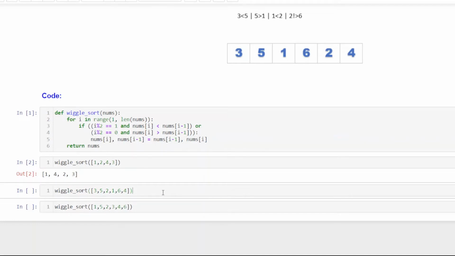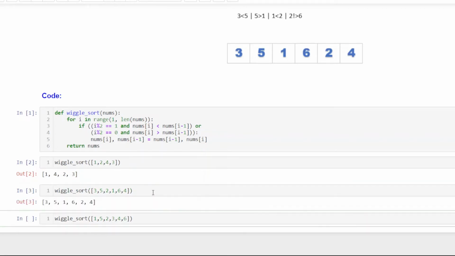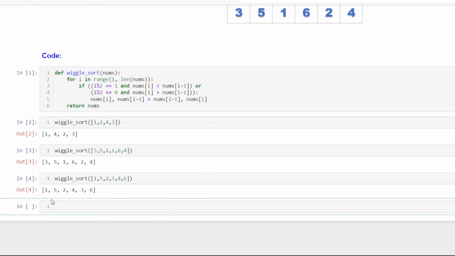Next we have 3, 5, 2, 1, 6, 4. So here we are going to get the answer as 3, 5, 1, 6, 2, 4. And finally 1, 5, 2, 3, 4, 6, we will be getting the answer as 1, 5, 2, 4, 3, 6. So this is a simple program of wiggle sort.